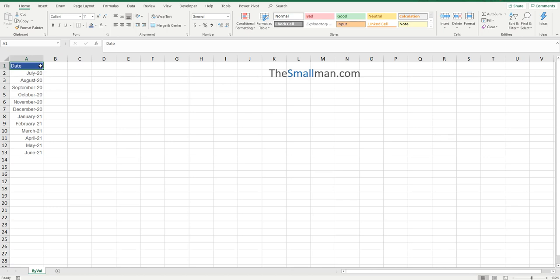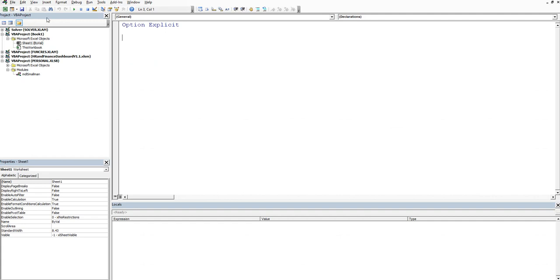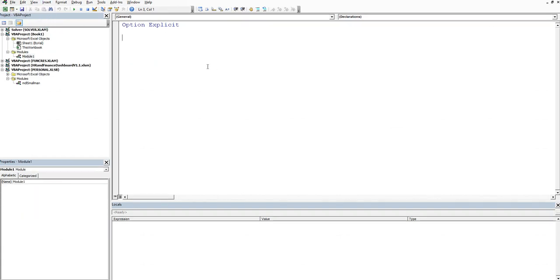So Alt F11 to go into the back end, and then we'll insert a module. And we'll call this sub-procedure CopyCall. All right, the first thing I've got to do is declare my variable. So I will dim col as an integer, and then I'll say that col is going to equal column 1. So col equals 1.